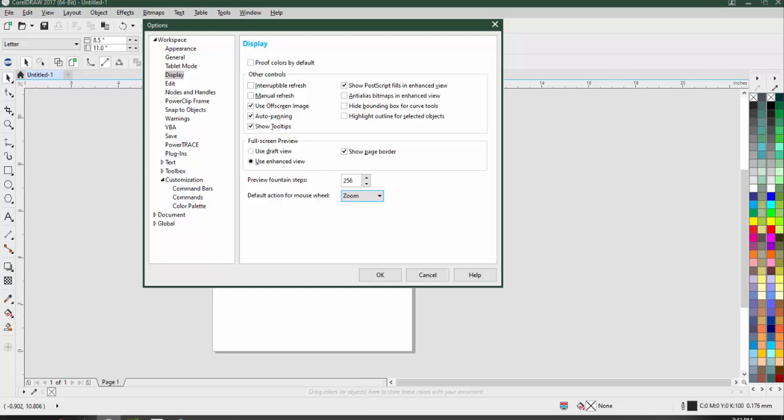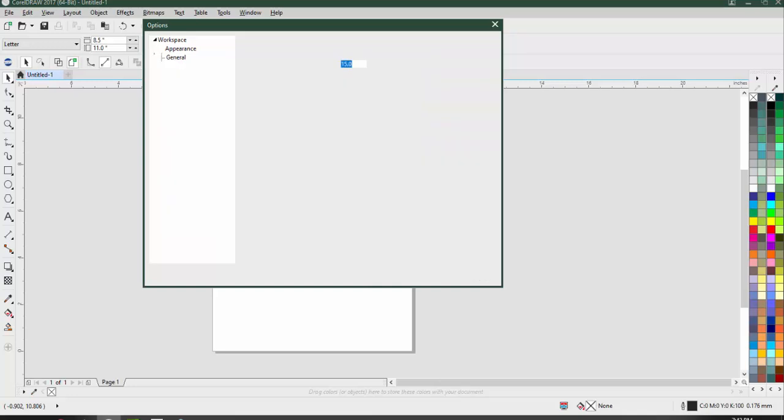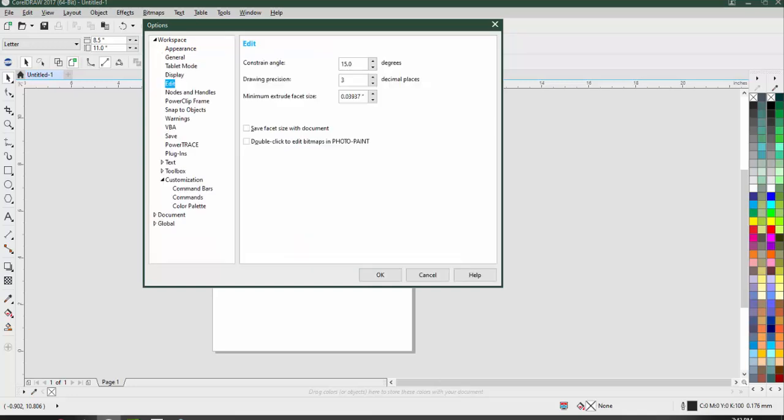Once you know how to zoom in and out, it makes it a lot easier, but it can get a little confusing if we don't know the proper way. So I'll show you that as well. So under Edit, you don't really need to change anything here.